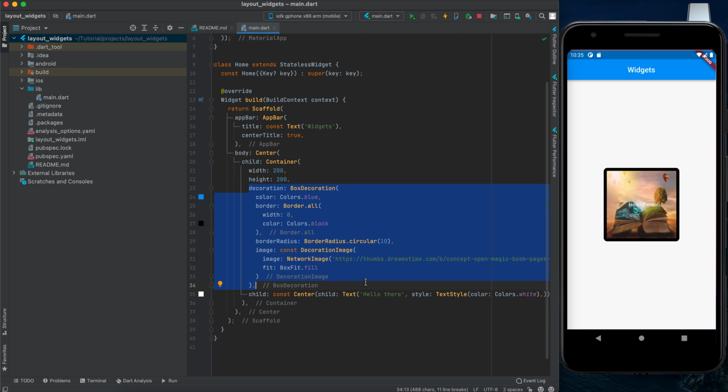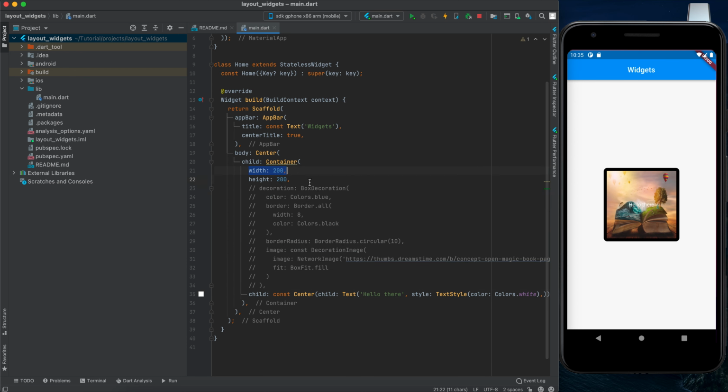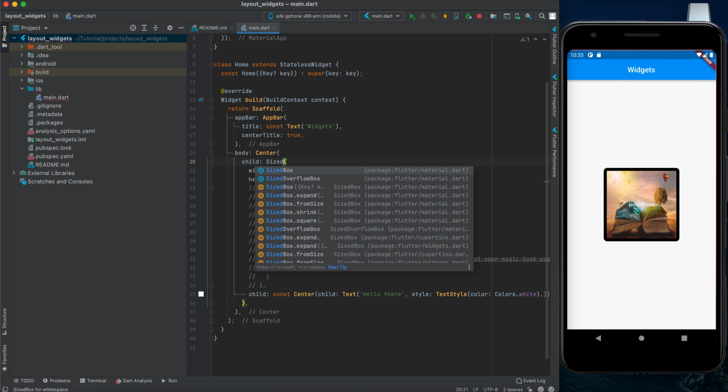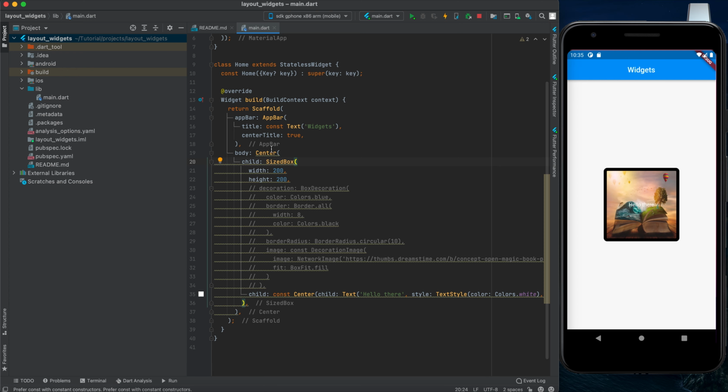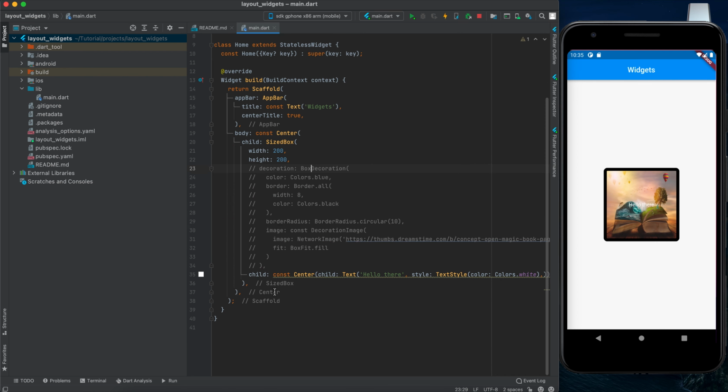So let me just comment this. And if we just want width and height and child, we don't say container, we say something else. Instead of container, we provide a sized box. So size, and we add const here. Okay, so sized box, and remove it from down, sorry. So sized box is like a container but without decoration.